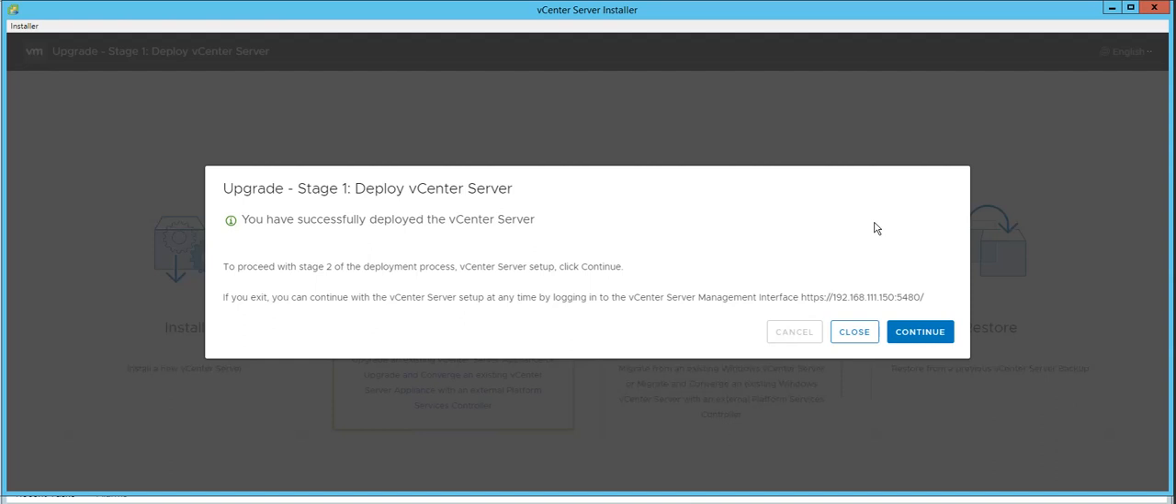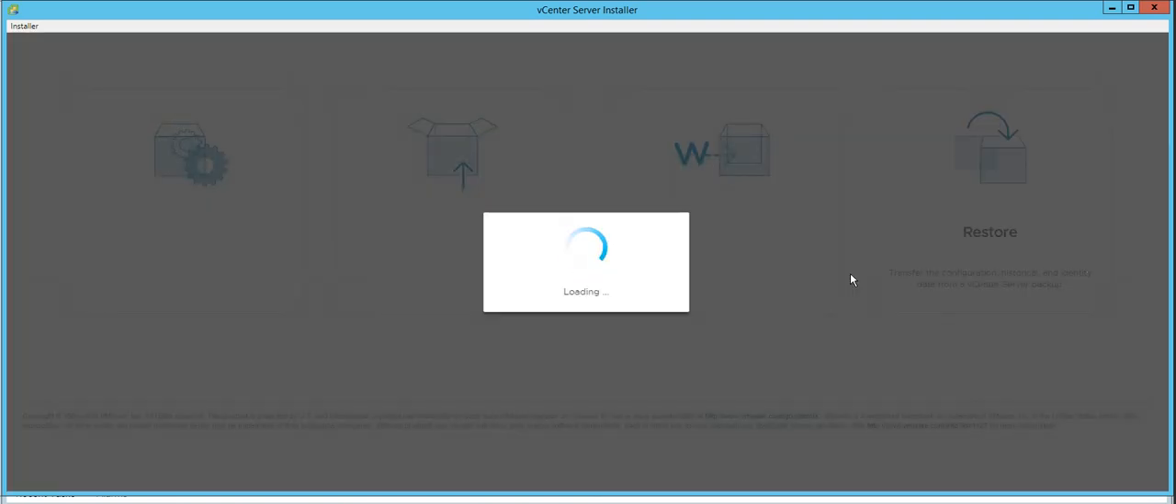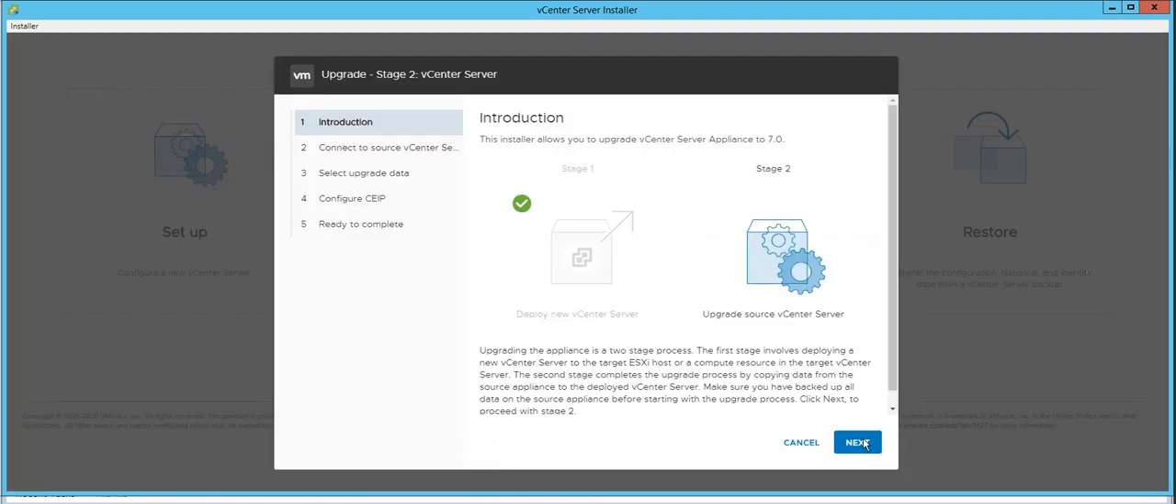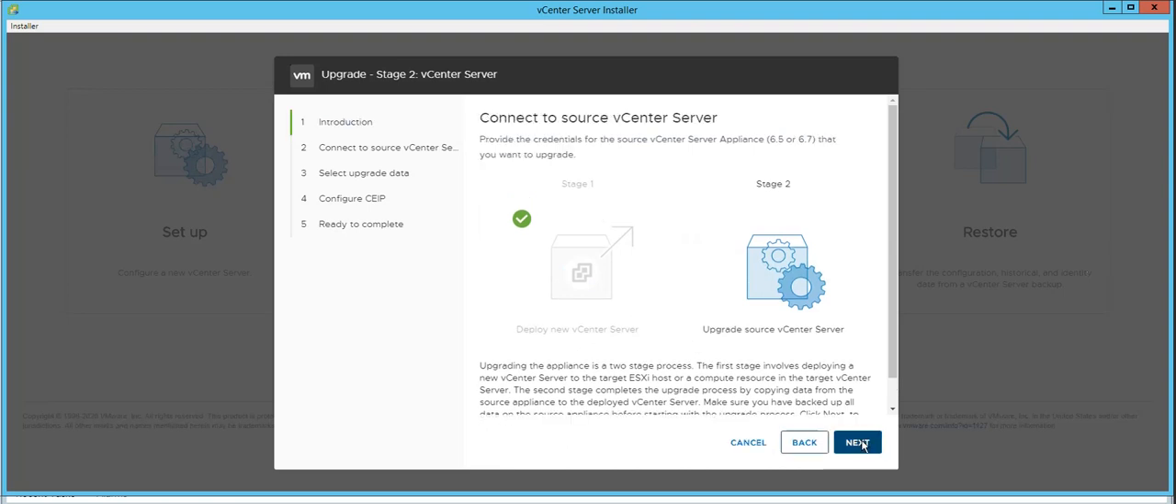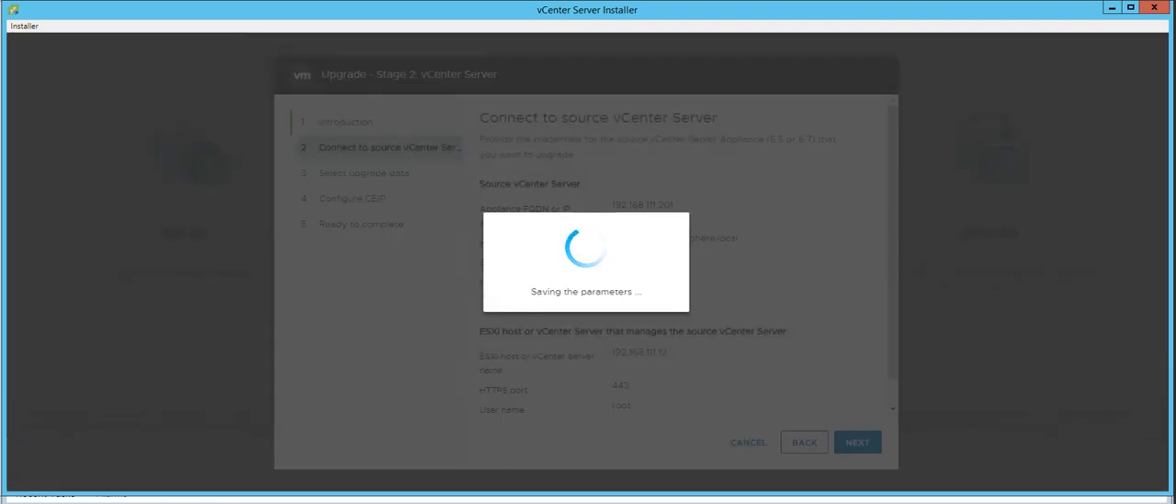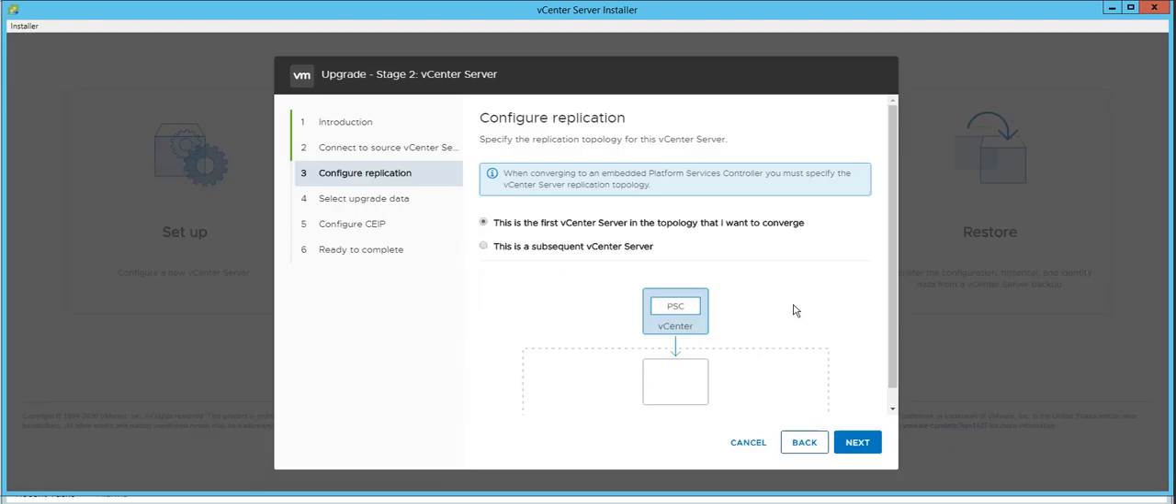Say if you don't want to continue with stage two right now, you can even do it later by accessing the URL that is shown on the pop-up screen. You can log into this and start stage two, but I'll go with stage two as of now. Click on the next. Now it runs the pre-upgrade checks. The pre-upgrade checks are successful, and the next screen is configure replication.